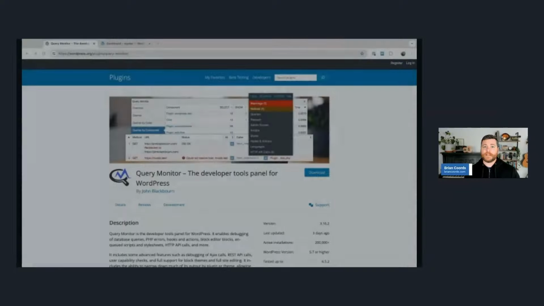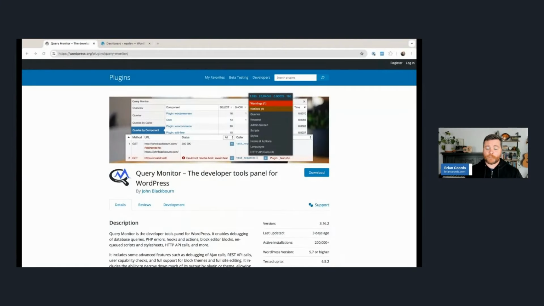So today we're going to talk about my first number 1 absolute ultimate tool for WordPress developers, and that is Query Monitor, which is a WordPress plugin that really is like the developer tools for working inside of WordPress.